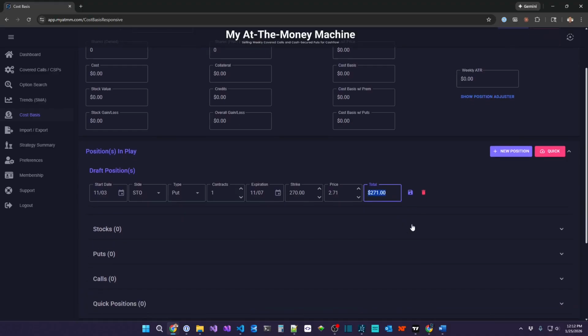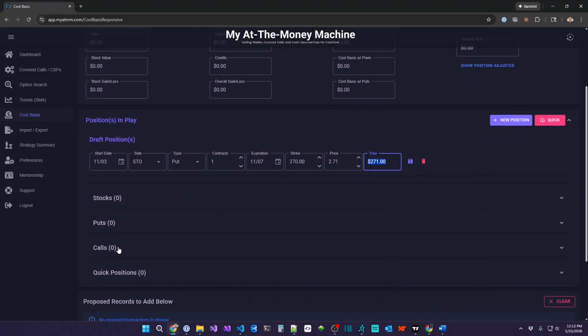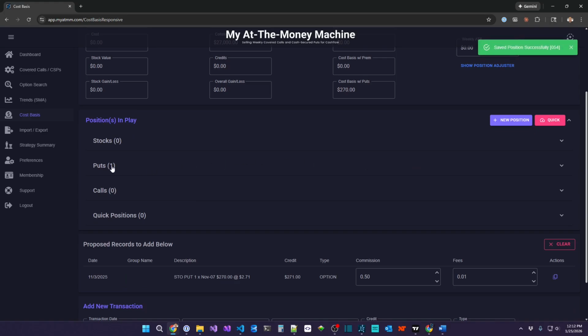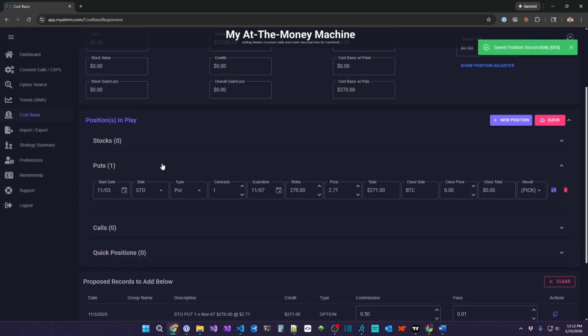All right. Now that we have that information, you can see this is in a draft position. As soon as we click save, it's going to move down into the put group because it's a put. So we're going to go ahead and click save. You'll notice the puts changed to 1 in here, and you can expand that and see the actual position in play.